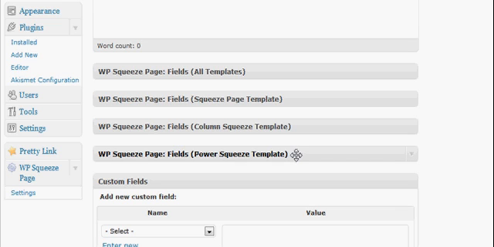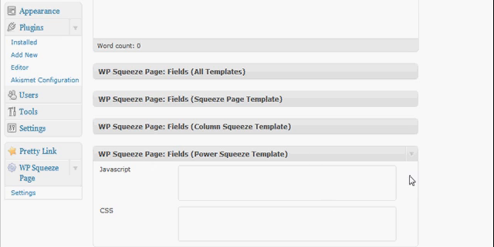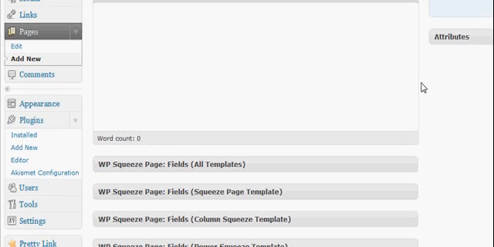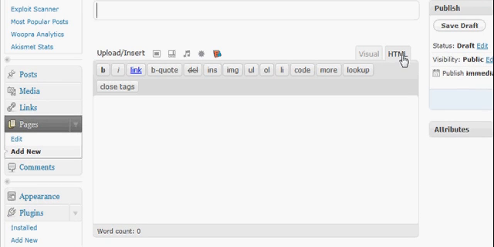The power squeeze page is basically an HTML to WordPress. There's only a couple fields, JavaScript and CSS, and then you come up here and make sure you're in HTML mode and paste in your HTML, and that's it.